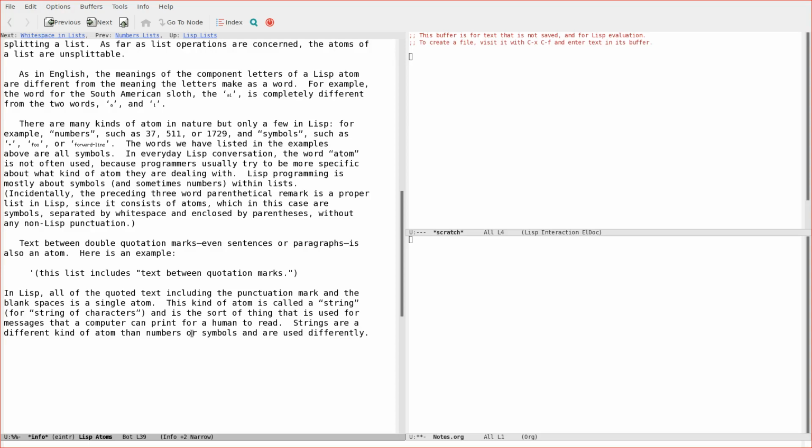As in English, the meanings of the component letters of a Lisp atom are different from the meaning the letters make as a word. For example, the word for the South American sloth, the ai, is completely different from the two words a and e. There are many kinds of atom in nature, but only a few in Lisp. For example, numbers such as 37, 511, or 1729, and symbols such as plus, foo, or forward-line. The words we have listed in the examples above are all symbols.